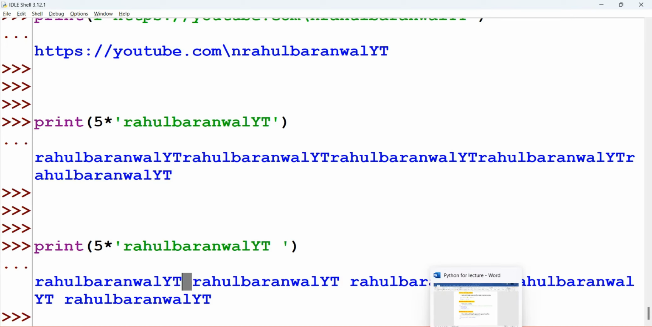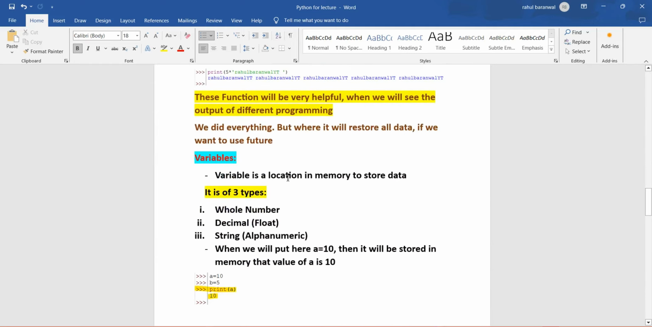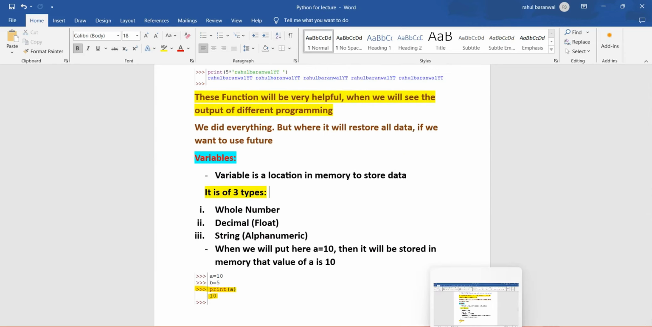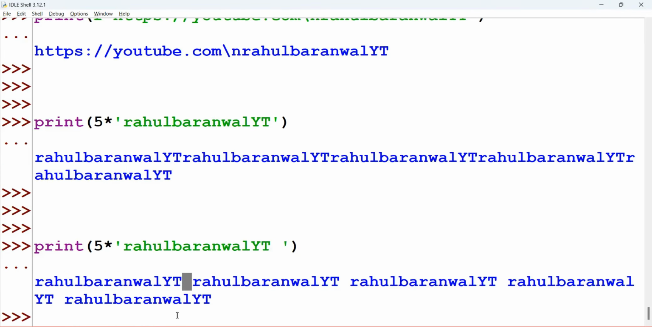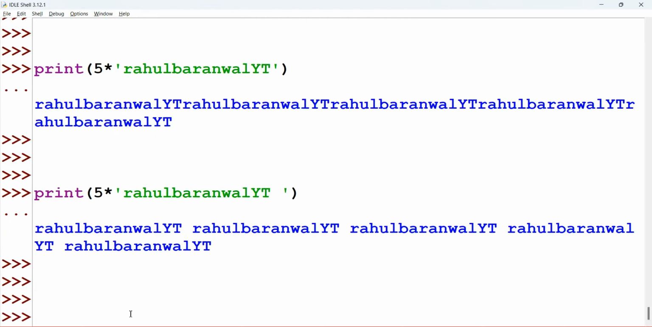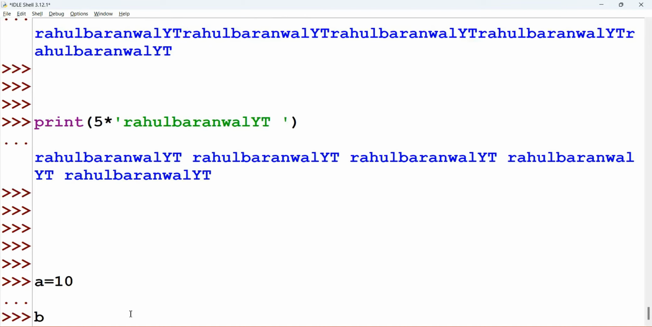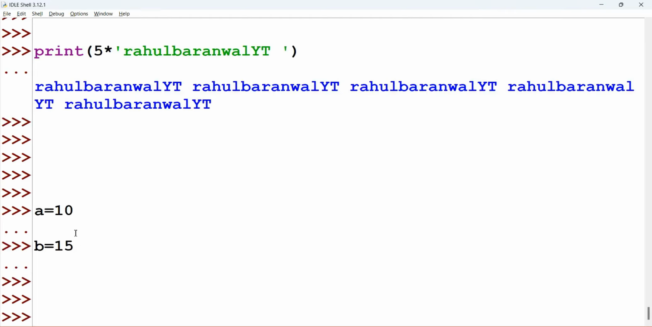Now our next function is variable. Actually, a variable is a location in memory to store the data, right? So we have actually completed multiple tasks, but where is it being stored? We can store the data with the help of variables. Suppose here we have given the value of a as 10 and the value of b as 15. So the values of a and b will be stored in memory. In the future, anytime we can get the value of a and the value of b.